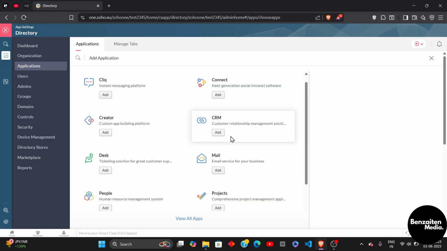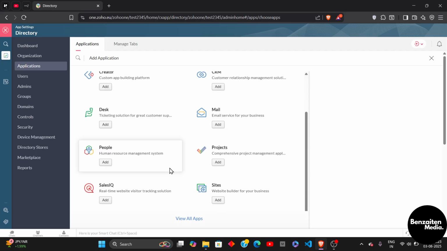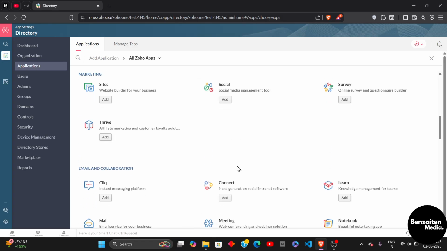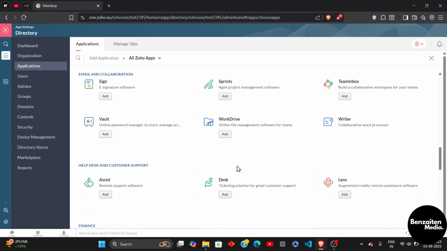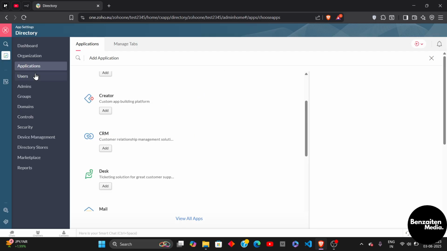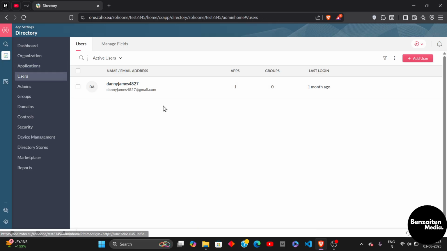I can also add Zoho CRM, Zoho Desk, Zoho People, Zoho Sites. And when I click on view all apps here, these are all the apps that Zoho provides. You can simply create an account on these apps, and then add them to your Zoho One. And when I click on users, here I can see all the active users, or all the users that I have added. I currently have added only myself, so I can see only my ID.